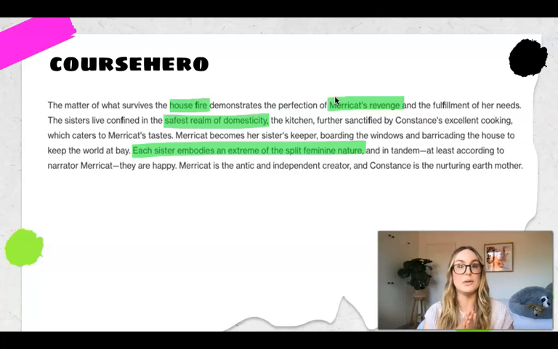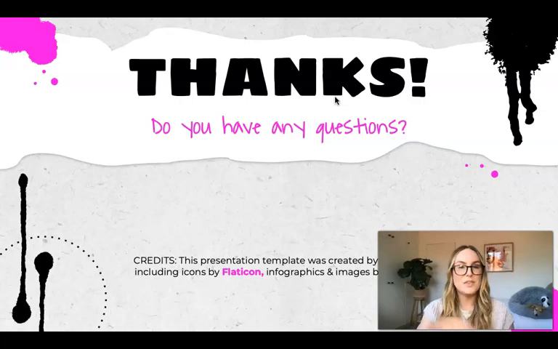Now, when we talk about that split feminine nature, we've talked about before how Merricat and Constance can be seen as two halves of one whole. And in this case, Course Hero puts it that Merricat is the antic and independent creator, and Constance is the nurturing Earth Mother. And I just thought that was a really interesting way to reflect on the end of the text.